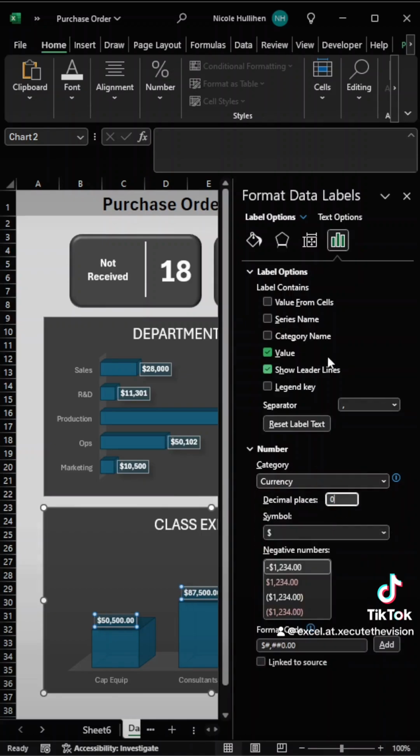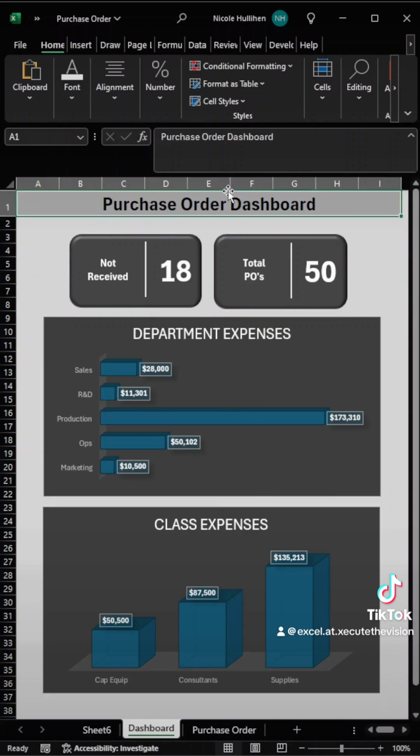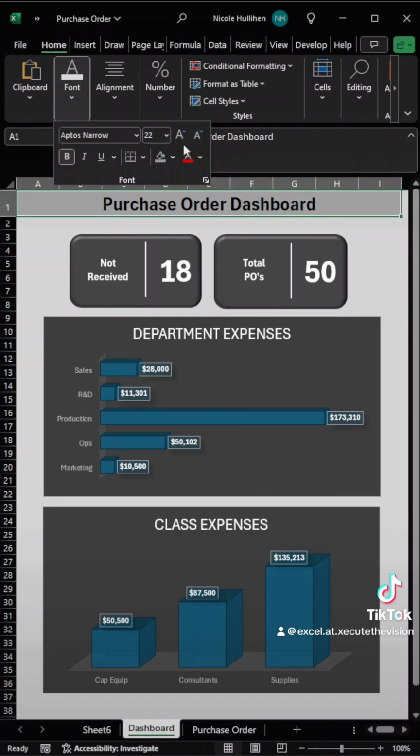Dollars and cents are useful when you're looking at the data, but not as necessary on a dashboard. So again, let's do currency and then let's narrow those decimals to make it easier to read. Let's make this title stand out a little bit more, a little bit larger, and there's your dashboard.